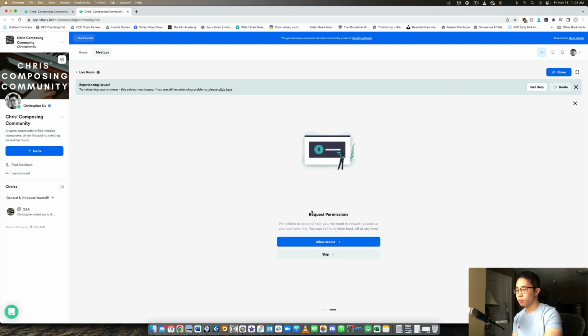Sounds great. Request permissions for others to see and hear you. These are just typical permissions that I think any browser would ask you. You can turn them back on at any time. So let's allow access. Allow.